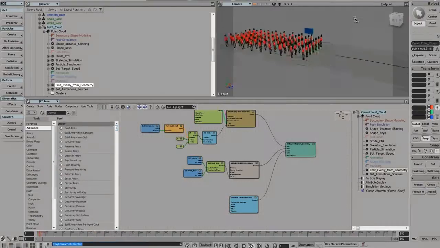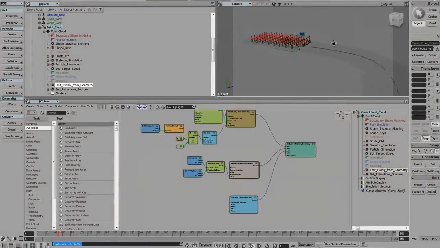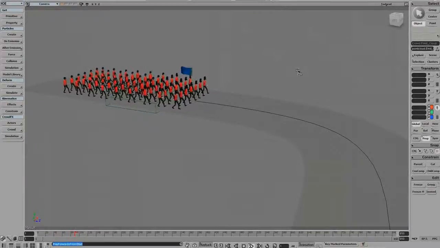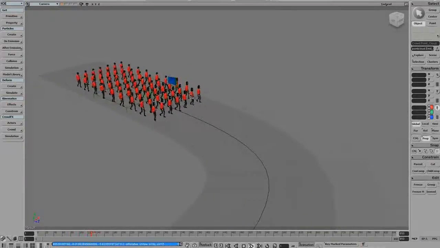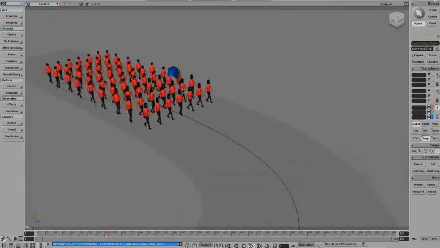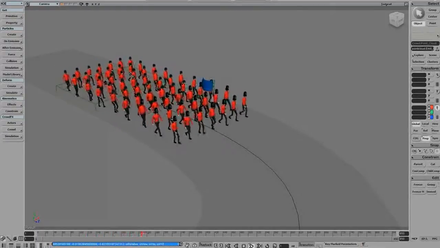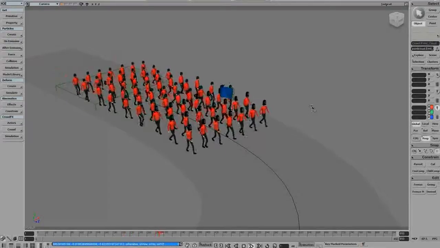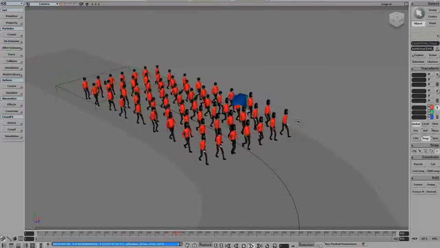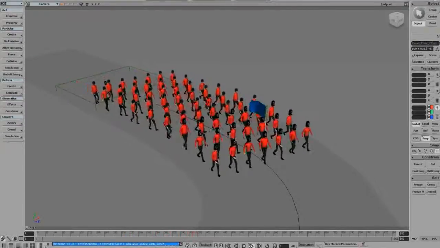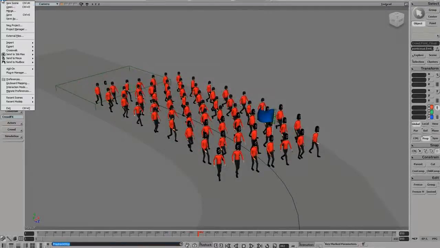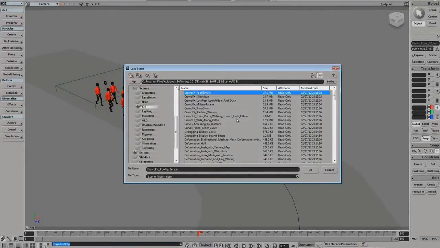If we simulate that again, you can see they're going to eventually walk around the curve. And again, we've got that flag. The flag is actually constrained to one of the joints on the character. So it could be on any one of these characters. You could have that flag, or numerous characters carry the flag. So that's pretty cool. Another neat scene I can show you is this one here called Foo Fighters.